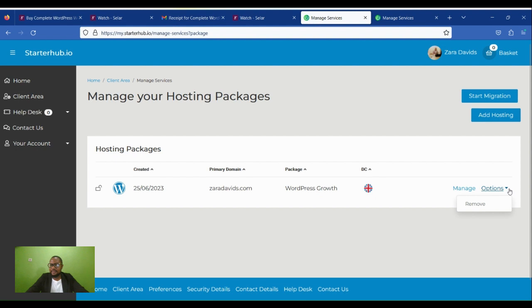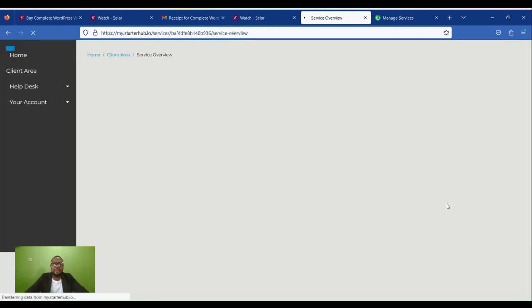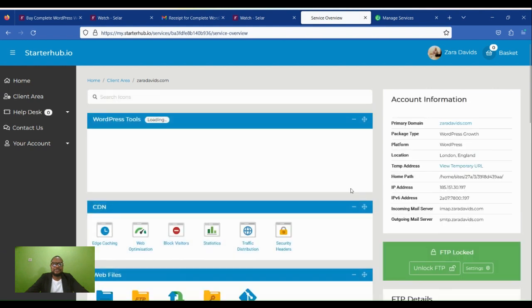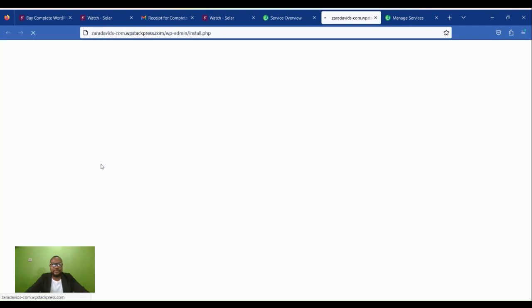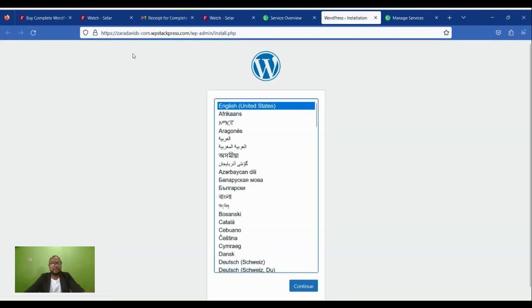To do that, click manage. So once you click manage, it is going to open up the WordPress tools for you, which will enable you to install WordPress on that domain. So the first thing you have to do here is to open the WordPress install wizard. So once you open WordPress install wizard, you see that this subdomain has been created for you.